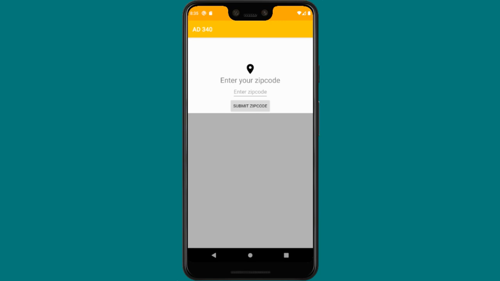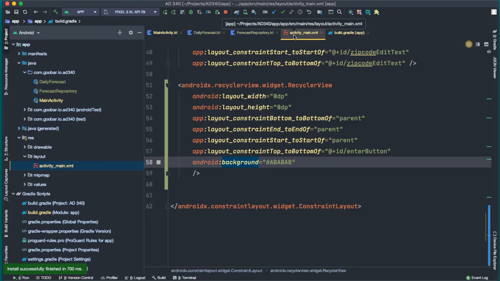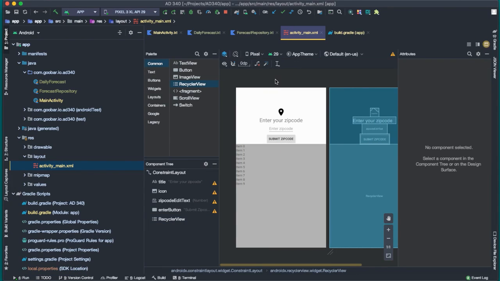Now we want to make a couple small adjustments here. So we're going to go back to our activity main XML file, and we're going to go back over to the design view. So one thing I want to do here is update the margins of this recycler view. Right now, it's going clear to the edges of the screen, both on the left and right and the bottom, and it's also really close to the submit button at the top. So I'd like to kind of update the spacing between that.